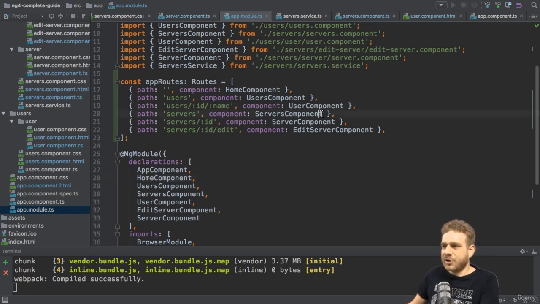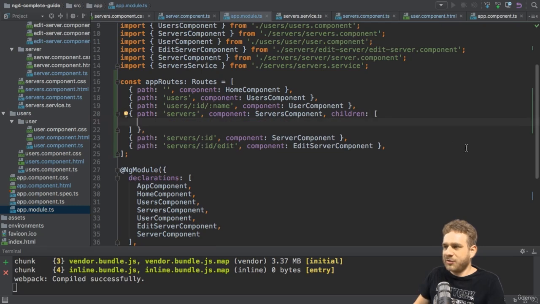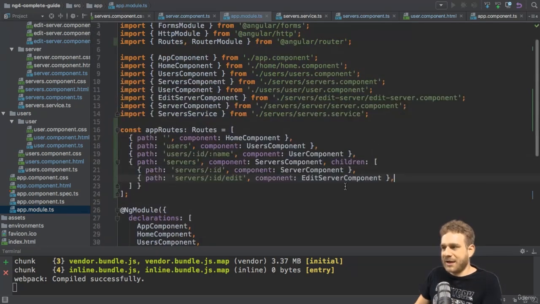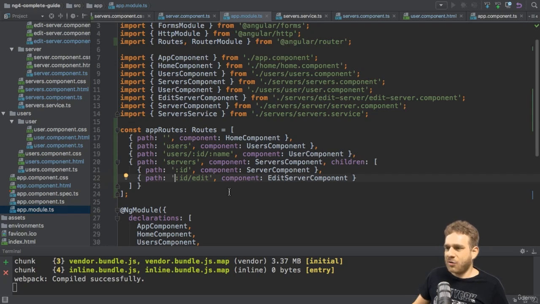To do this, I'll go to my servers component route, to the /servers route, and I'll add another property, children. Children takes another array of routes, so now I can simply take my two other servers routes here and add them inside of this array as children. Now servers should be removed because that is now always prepended at the beginning anyways, so we have to make sure to get rid of it here. And now we have just :id and :id/edit added. So this is now already better because now we group that together.